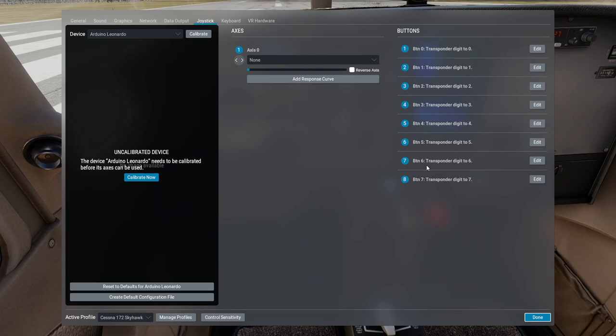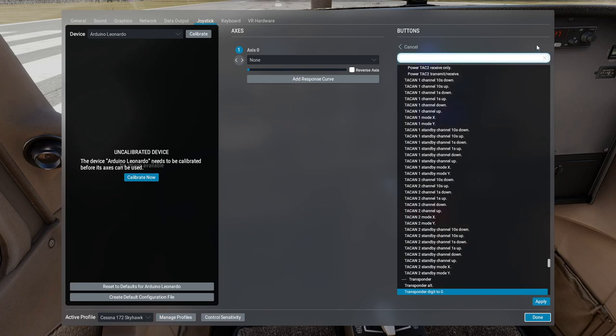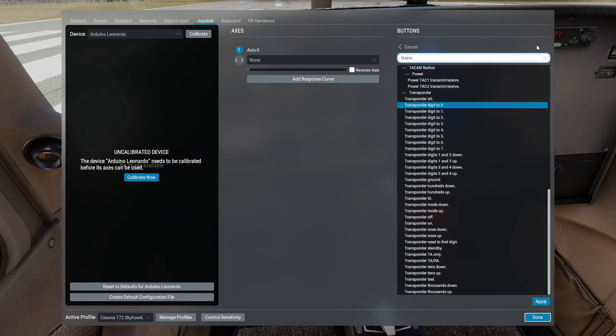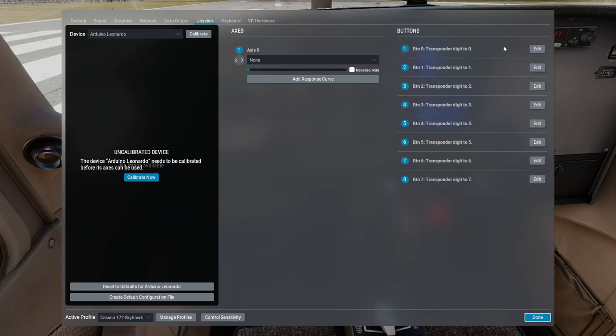3, 4, 5, 6, 7, and 8. And when you first look in here to assign your push buttons, it will say something like do nothing. So you have to assign them to the relevant push button on the transponder, and to do that you just go over to here, type transponder, and there they all are. So transponder digit 0 through 7. I've already done that, so I don't need to do it again, and there they all are, all ready to be used.